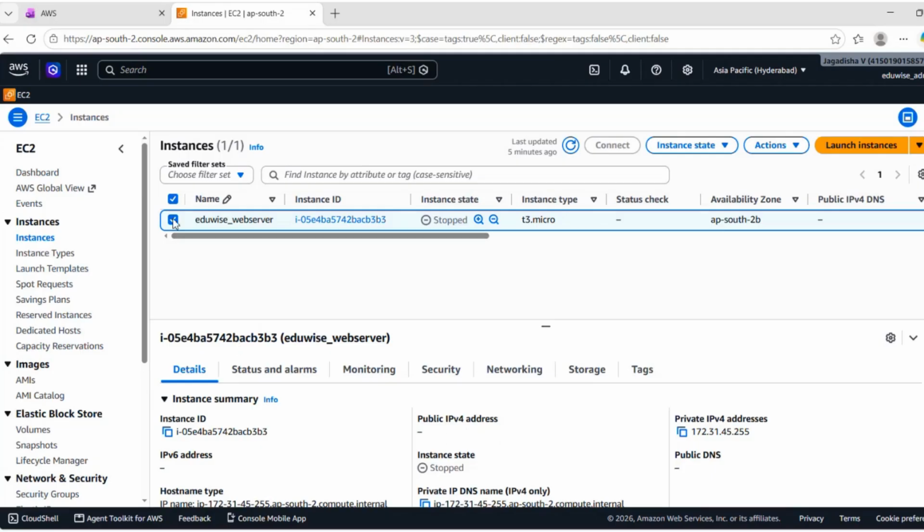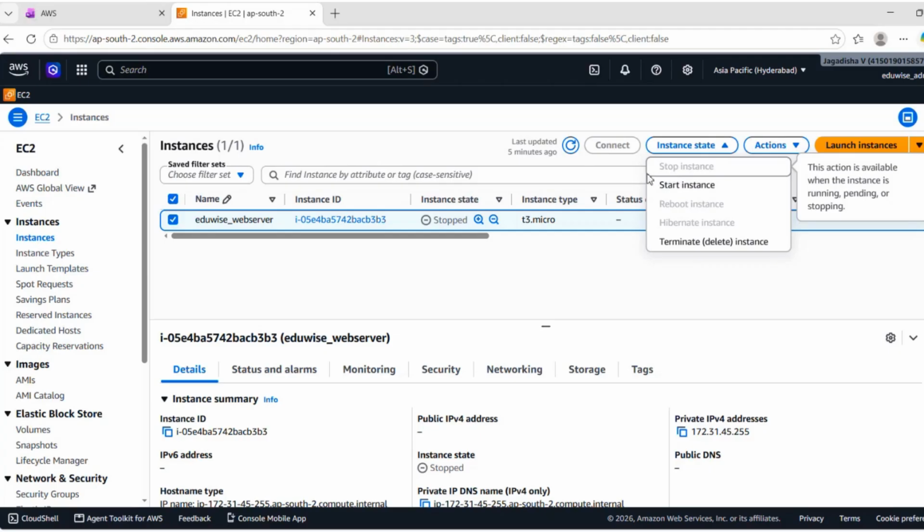First, we have to choose this server. To start this server, we should go to these options. Here you can see the instance state, right? Here you'll get multiple options. First is stop instance. Right now it is in gray color because the server is already in stopped state. The second option is start instance. If the server is in stopped state, then only we are able to start the server.